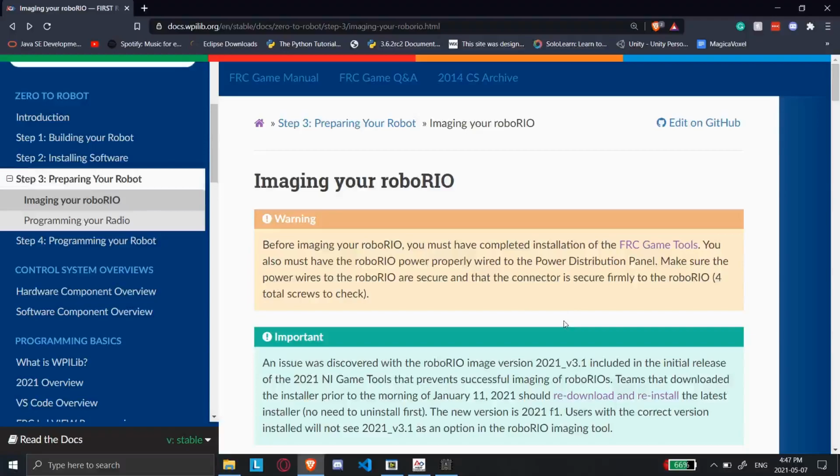Today I'm going to do a quick little video on how to update your RoboRIO image. It's important to keep your RoboRIO image updated every year because you need to keep up to date with all the new things so it can keep up with your code.